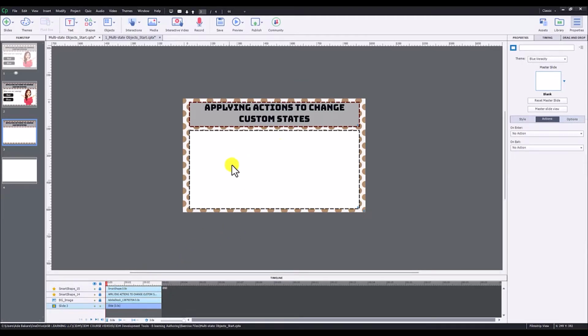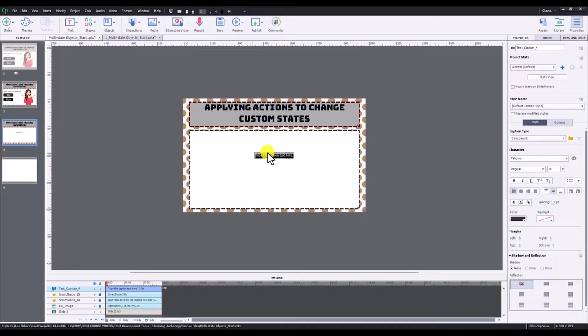Okay, good. Next thing I need to do is bring in a text object. To do that, I'll go to my toolbar up here. I'm going to click on text and then click on text caption. It brings in this text caption here where I can begin to type. So I'm going to type in, all right, so of course for you this can be maybe a quiz question, or it could be just any question related to the topic that you're teaching your learners, all right? But for this demonstration, I'm going with this.